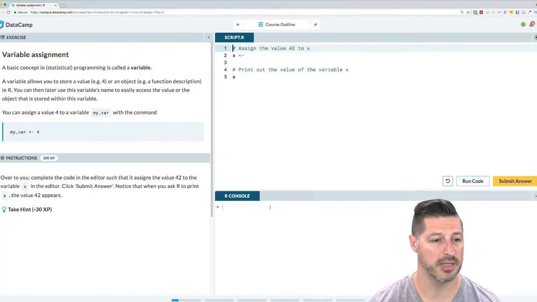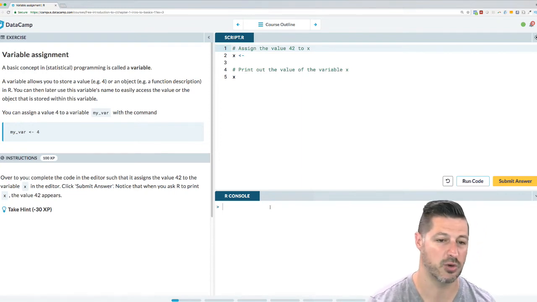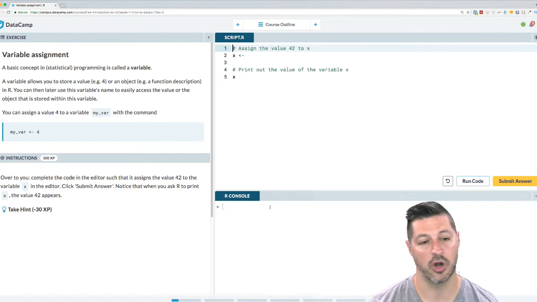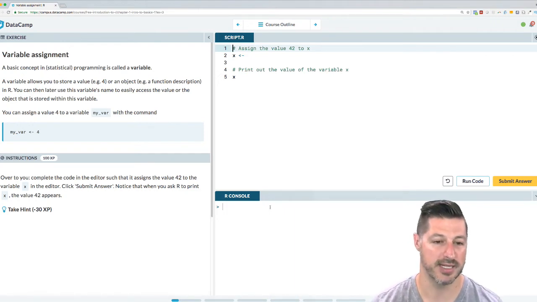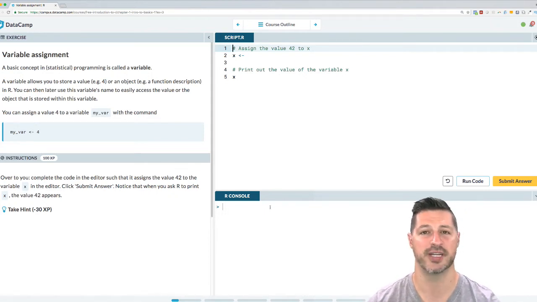Okay, so variable assignment. A basic concept in programming is called a variable. A variable allows you to store a value or an object in R. You can later call back these values through the variable's name to easily access the value or the object stored within it. A really basic principle is that we can use a lot of different functions, and we can use matrices and arrays, and we can do all of these types of things, and we can assign them to a particular variable. It talks a little bit about that in some of the later exercises.